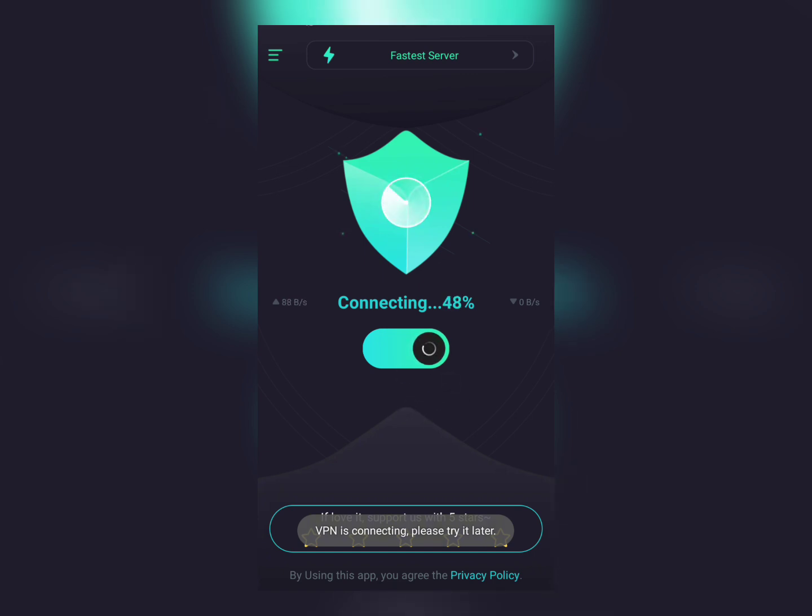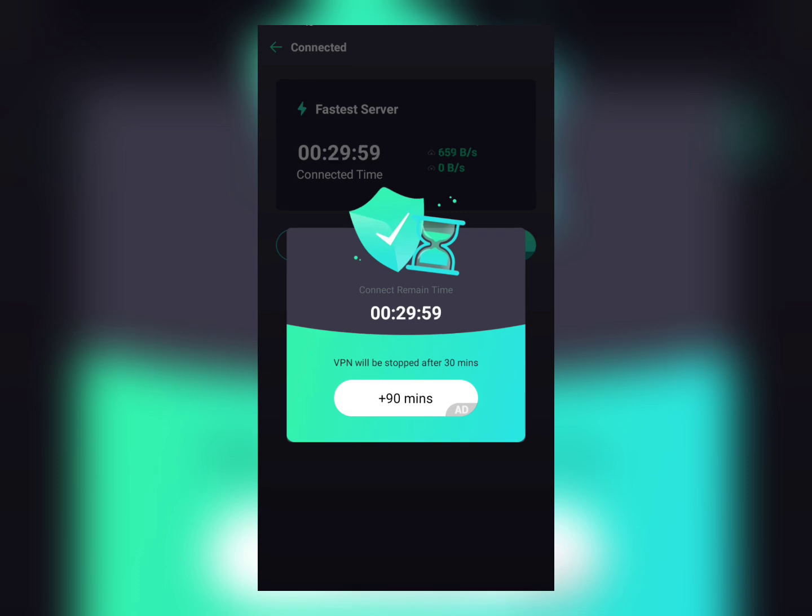But once it's connected, I'll be able to go to the top there and select my server connection that I would like to use. So that's how very simple this VPN application is to use. It will take a while, as you can see here. Once it's connected, you will add your connection time.